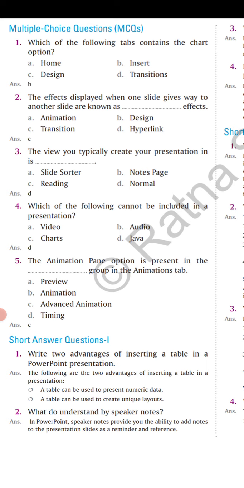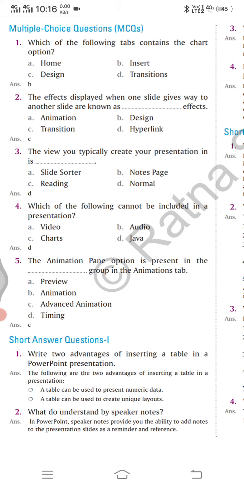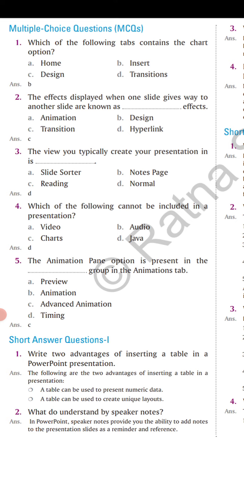So dear students, this is question 1. Which of the following tabs contains the chart option? I want to tell you, and you know well, that the chart and illustrations group, charts, images, videos, whatever, you will find in the insert tab. Okay dear students, so you should answer here: insert tab.